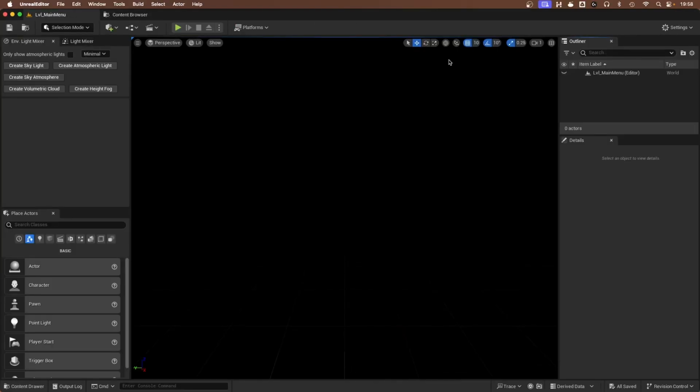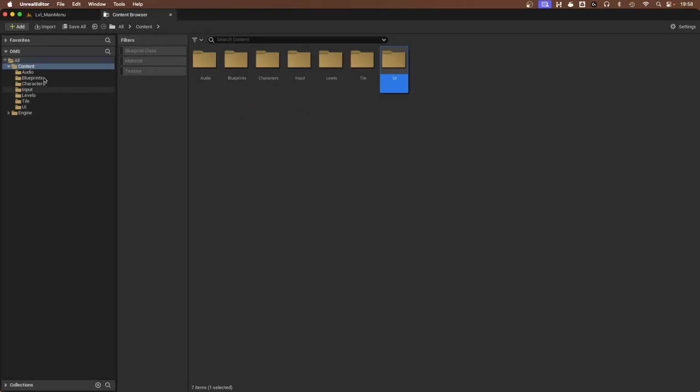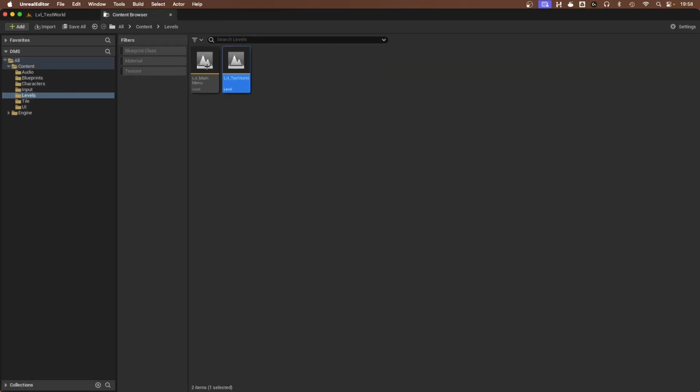So yeah, now let's actually get the project set up. I'm going to quickly switch levels over to the test world, as this is where we will primarily be working. You can see it's switched up here.